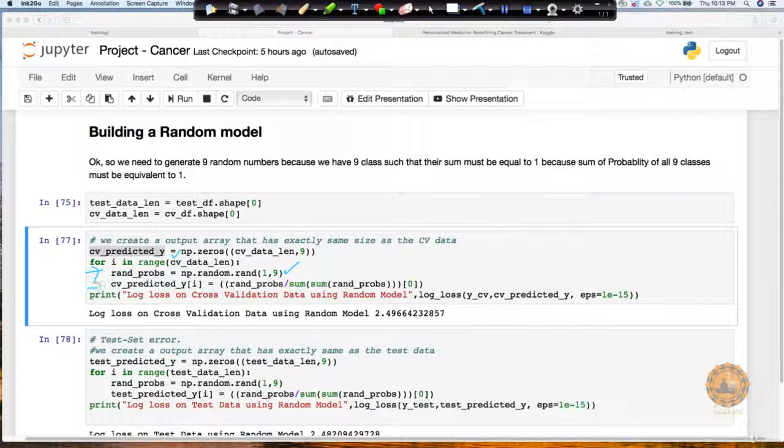And in the next step, to make the sum equivalent to 1, we divided each value by the sum of all those parts. This is going to ensure that the sum of the probabilities is equivalent to 1, right? So that's what we're going to get.